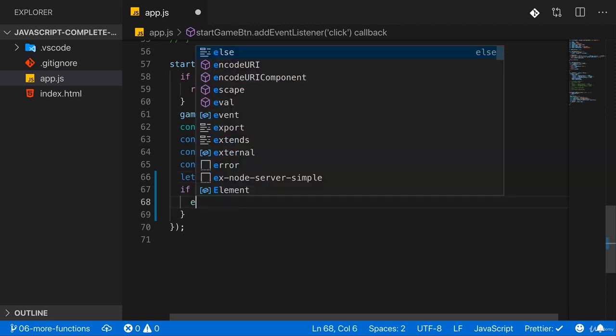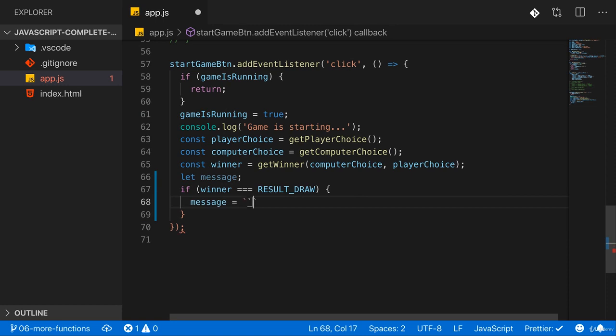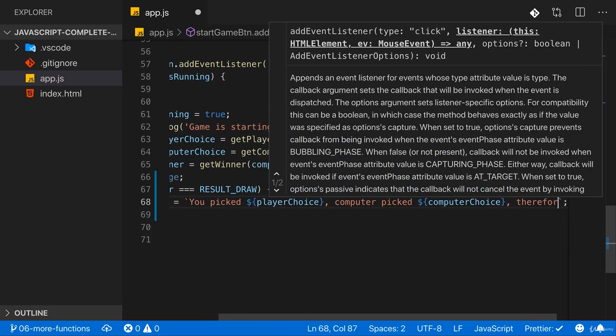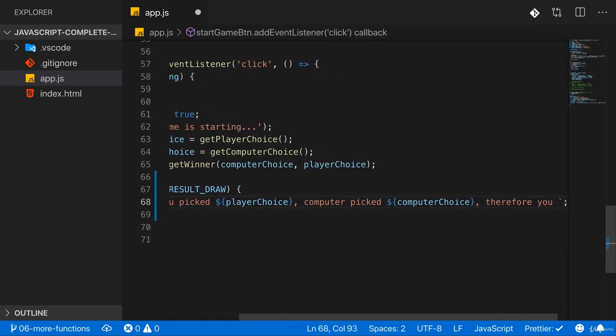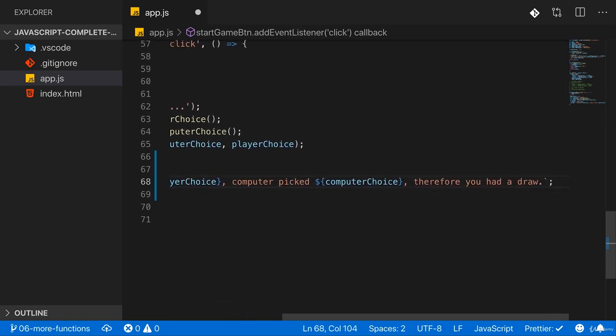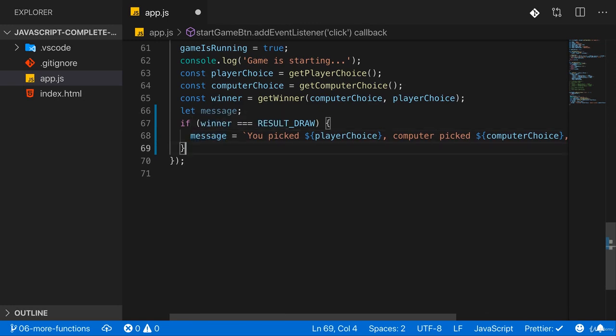And then here I set message equal to a string created with backticks so that I can inject some dynamic values. There we can say you picked, and then inject the player choice, which will be rock, paper, or scissors, and computer picked, and then input the computer choice here. Therefore, you, in this case, had a draw, right? Because that's what's happening here. So that's my message. We had a draw. Now let's move on.